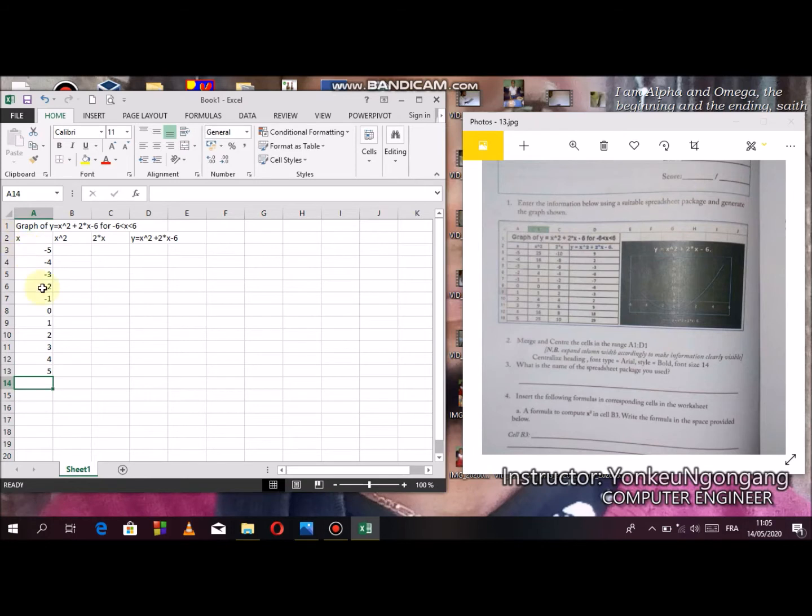Yes. Okay, now here we have 25, but let us just leave this one. Let's just concentrate on x. We are just going to leave the different columns and we are going to see how to generate them automatically by putting in formulas.